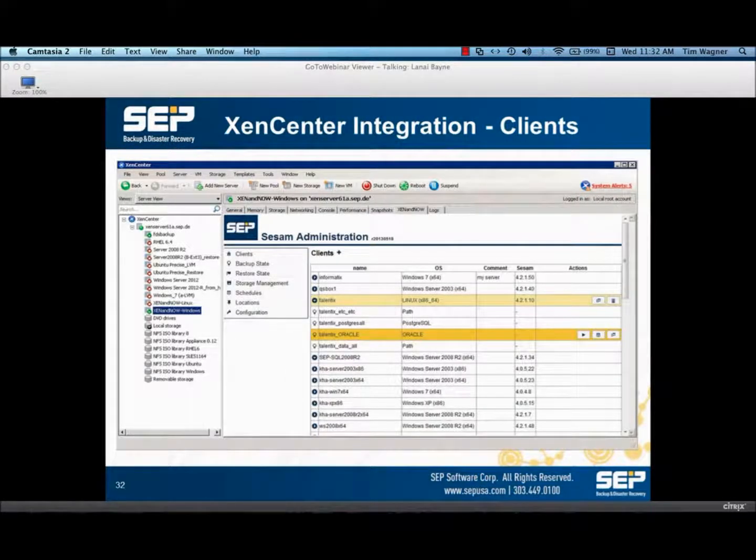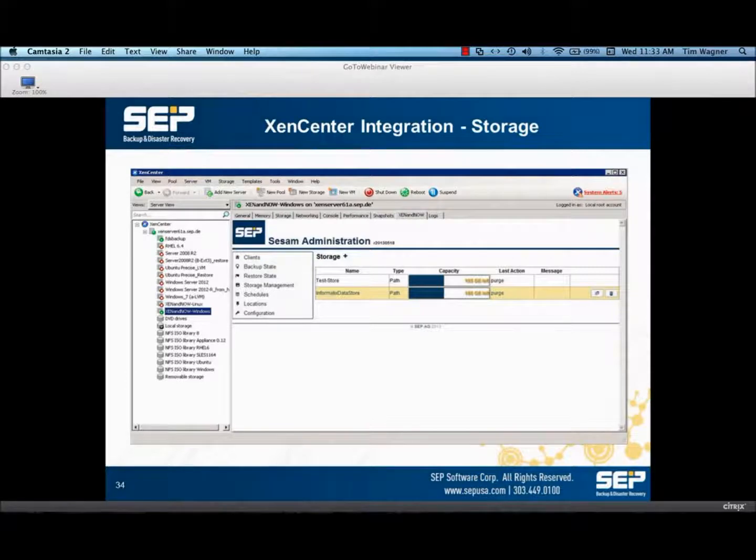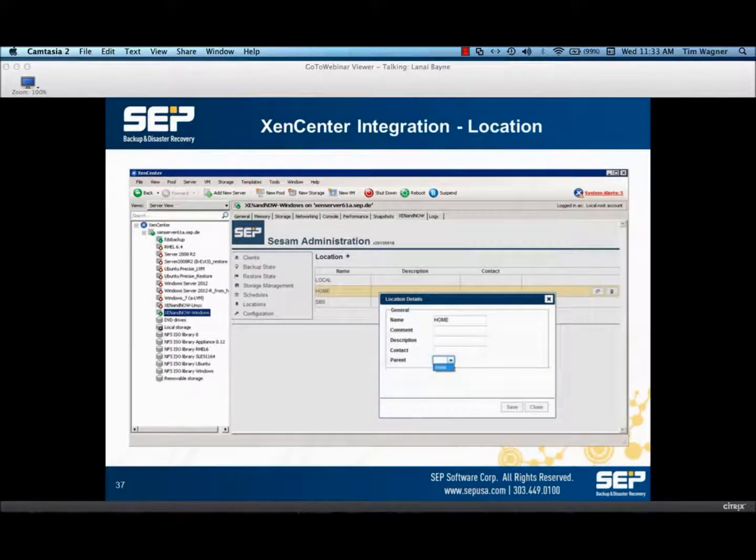And here's a couple screenshots, just setting up clients inside of Zen Center. This is what it looks like to just do a right click and start an immediate backup. Here's how you can configure the data stores for additional storage to back up to. Again, different backup options for the VMs, and then you can also right click and get schedule details so you can see exactly what's scheduled, when it's scheduled, just by right clicking on any of the VMs. Oh, and also obviously with the different data stores, you can choose which location you want to back up to for each one.